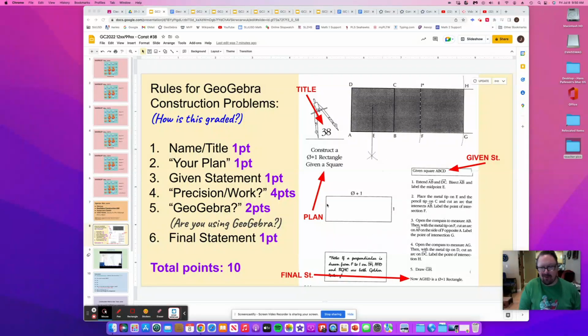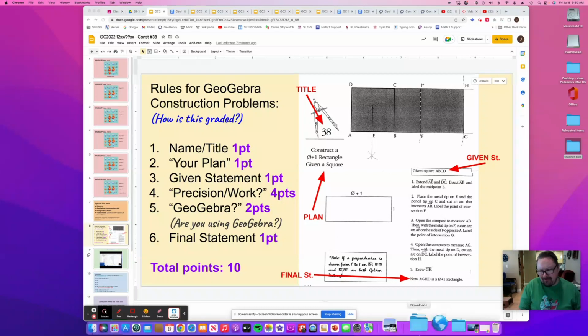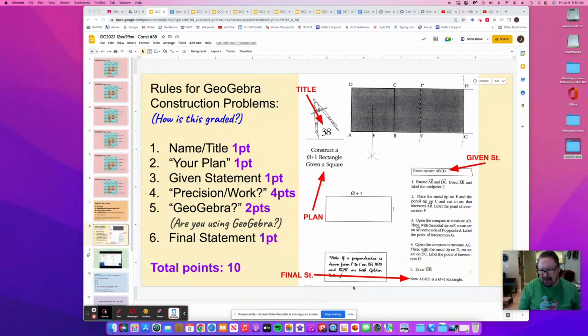Okay, good morning, everyone. Today we're going to work on construction number 38. 38 is constructing a phi plus 1 rectangle given a square, and we'll also have this small little note down here where we'll make two golden rectangles. And so let's get started.